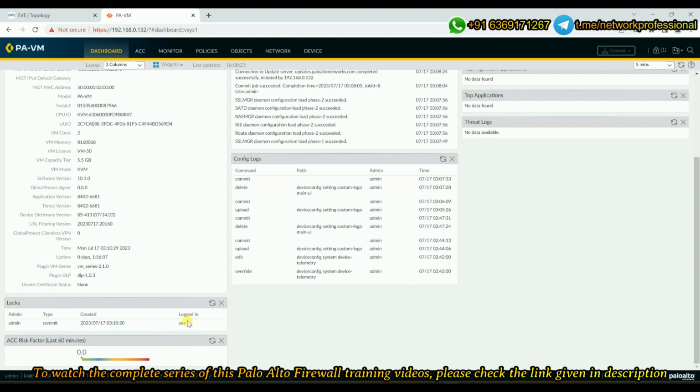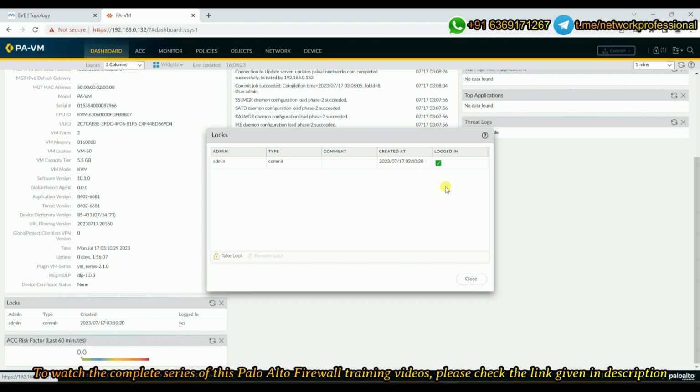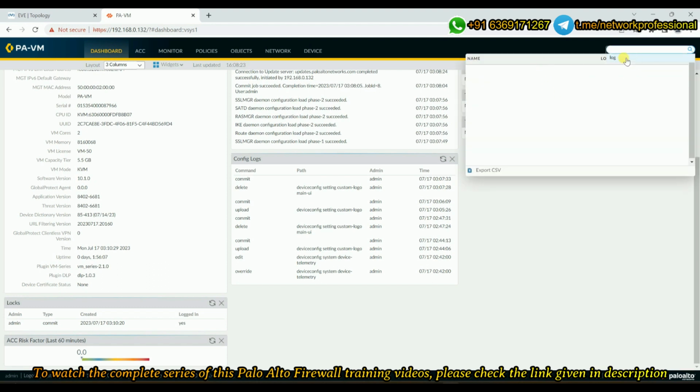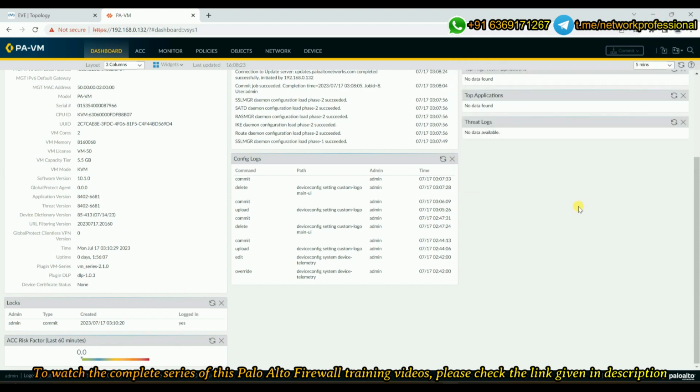It is also a pop-up kind of thing, so the other engineer, before he makes changes, can validate here. This is one of the good features. When there is more than one or two administrators in a network, they can make use of it. To remove it, you just click it, remove lock, and close it. That's it. If you want to do any global search, you can click here and search for any information, and it will search the complete device and give you the information. Fine. These are all about the dashboard.